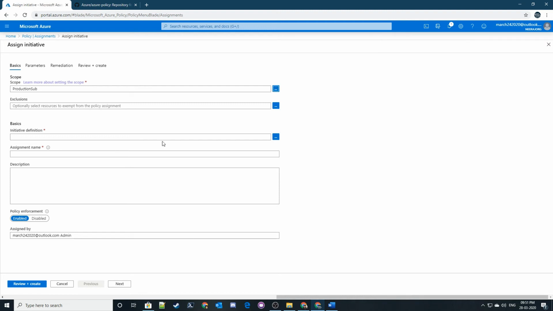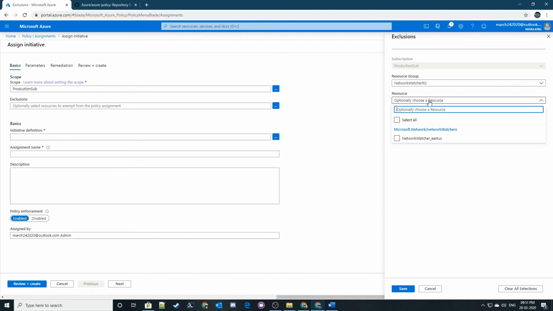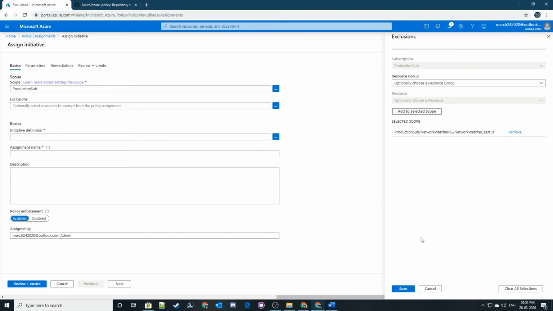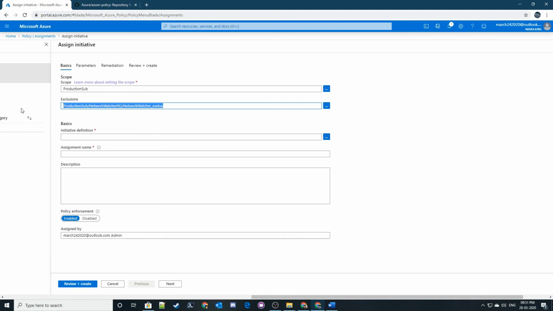Okay, I'll select this. After that, I can exclude some of the things. So for example, if I have some resource group, I want to exclude this resource group. Let's take this. If I want to exclude a specific resource, I can do that as well. Okay, add selected scope. This is done. Click save. So these are some of the exclusions. Okay, this resource group and this resource is excluded. Rest all of the things are not excluded.